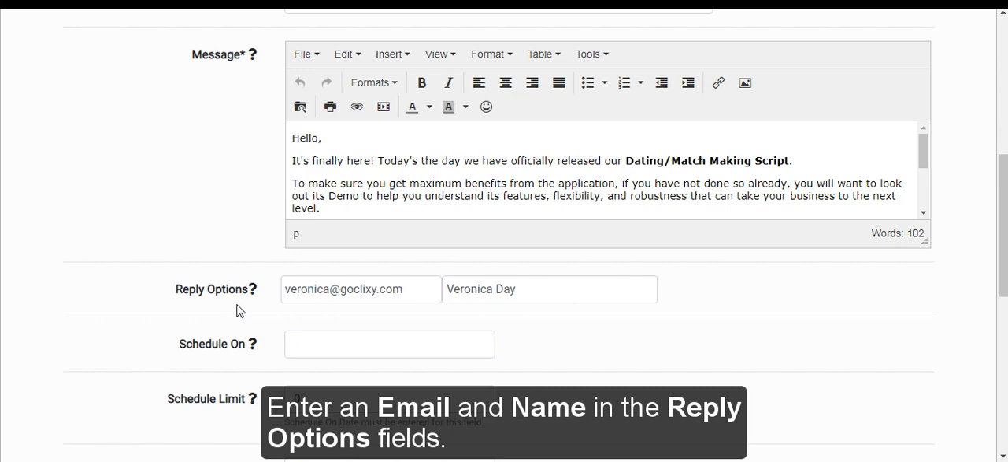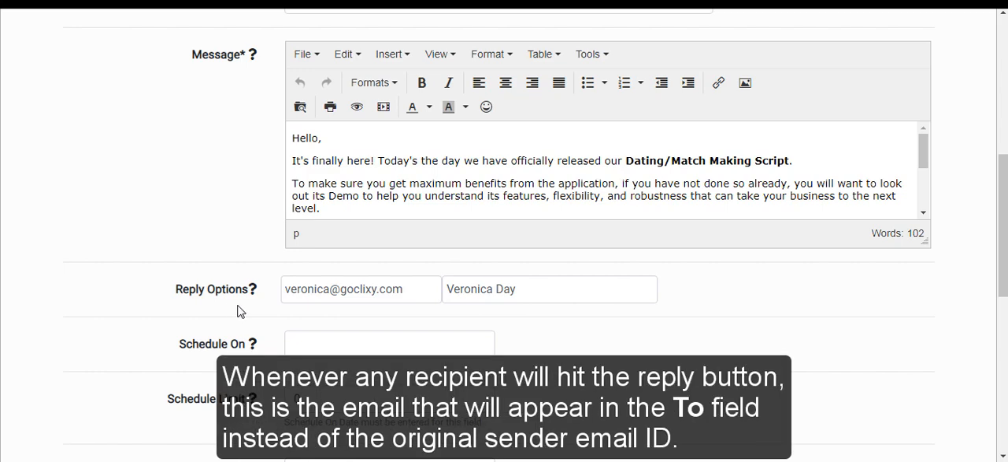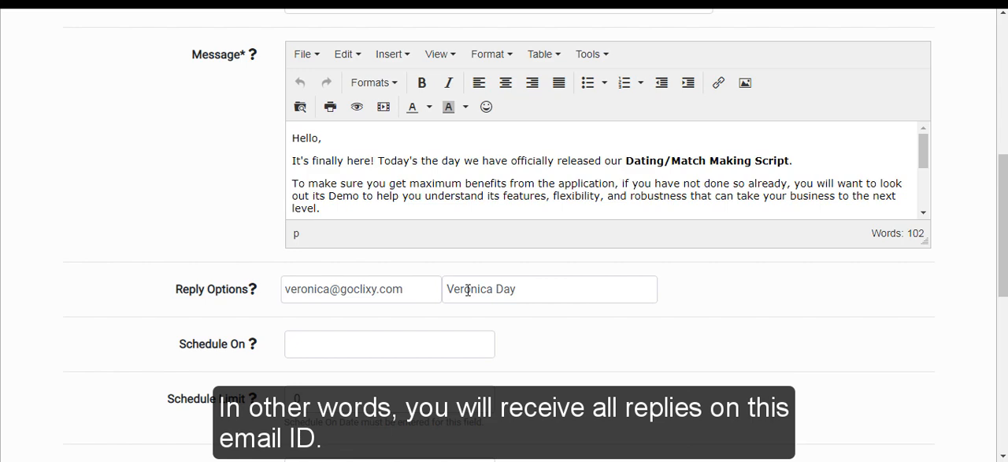Enter an email and name in the reply options fields. Whenever any recipient hits the reply button, this is the email that will appear in the To field instead of the original sender email ID. In other words, you will receive all replies on this email ID.